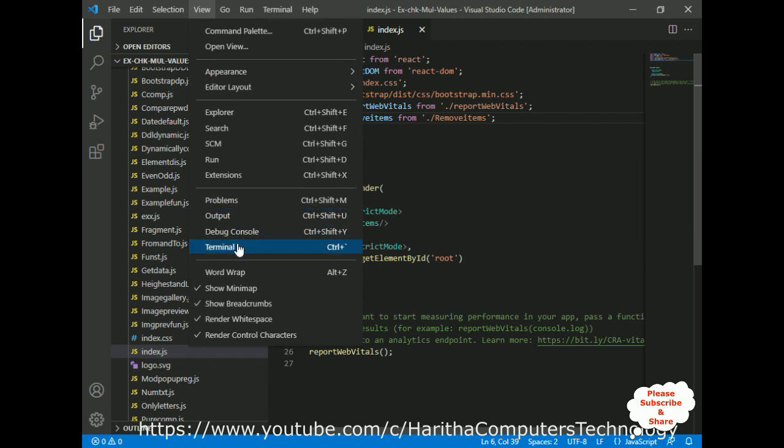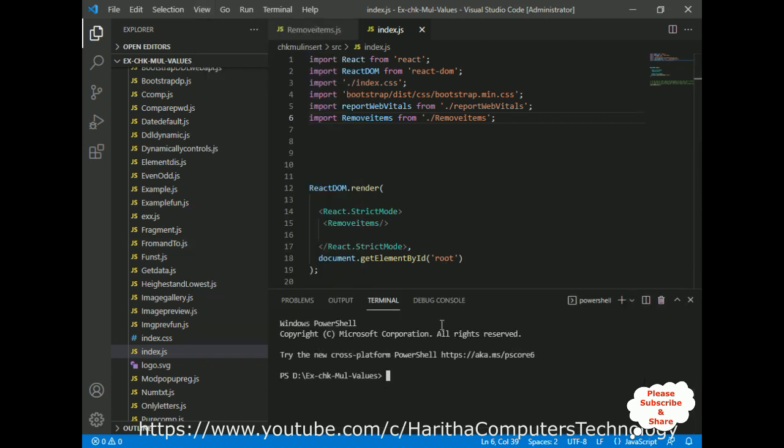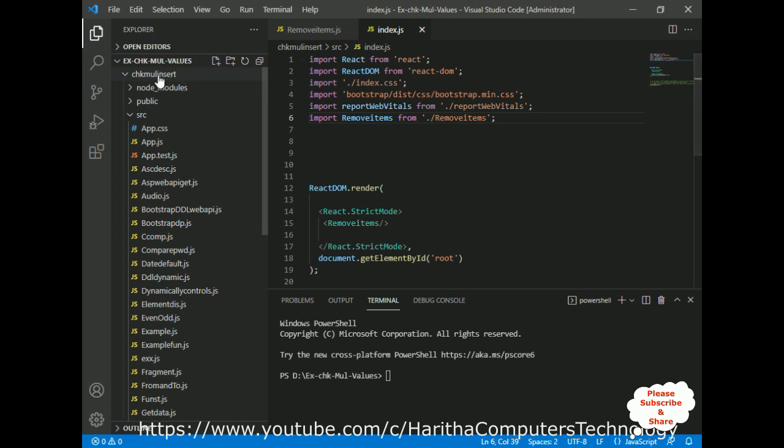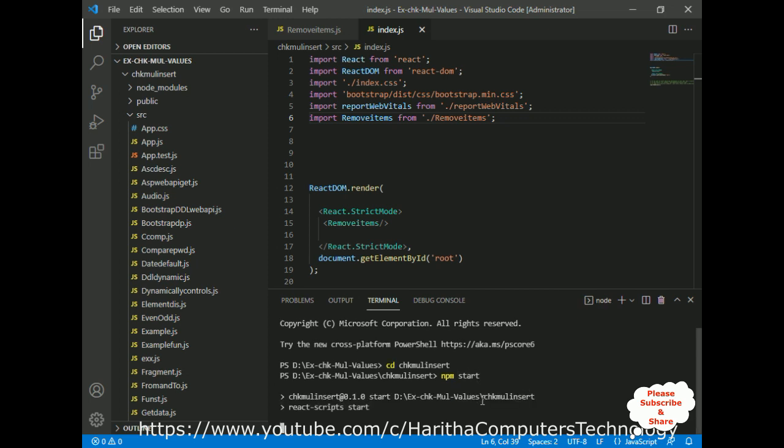Go to View, click Terminal, and we get the terminal here. Notice the path contains D colon. This is the folder name, and inside this folder I have my project. So cd, which is change directory, chk mul insert, which is my application name. Now I can run my project. npm is a command, node package manager, start, enter.